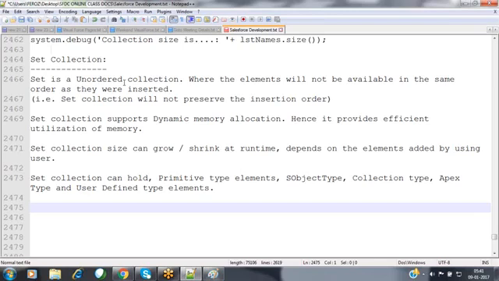Now, the next one. The main important feature of the set collection is that it does not allow duplicate elements. Duplicate elements will not be acceptable in a set collection. From an interview point of view, they will ask a question here: what is the main difference between list and set? In the list collection, as already discussed, even if you add the same element multiple times, it will keep adding that element. The list collection holds duplicate elements also.